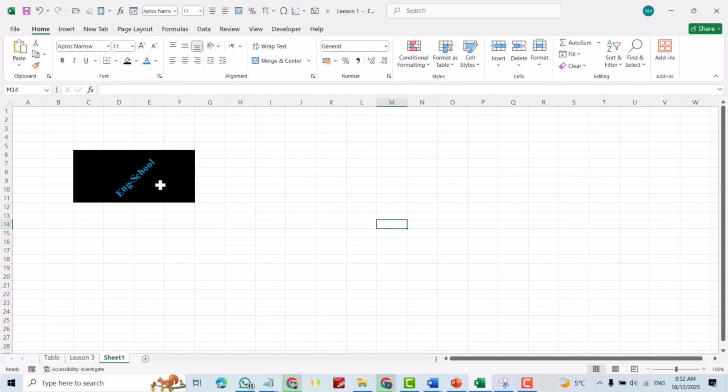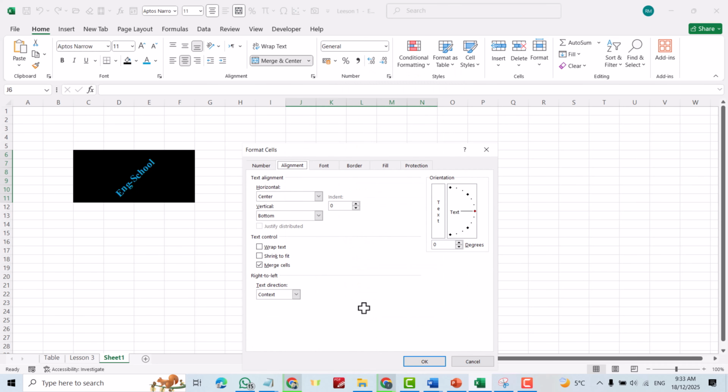Here, if you want to format cells to write something like this, align the text and fill all these cells together, I select all these cells. From home, I have merge and center, merge. Then right click, format cell. From alignment, select center for horizontal. For vertical, also select center. From orientation here, select the degree. For example, I select 45 or minus 45.